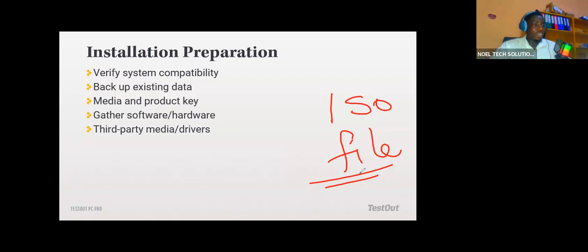So when we say that you have to get your media and your product key ready, it means that you should have a license prepared in case you're installing the Windows operating system, to activate the product, and you should have downloaded the ISO from the manufacturer's website. So you download the ISO file from the source. Avoid downloading the operating system from third parties. Make sure you get it from the source so that you have an operating system that is threat-free, one that does not have any malware in it.